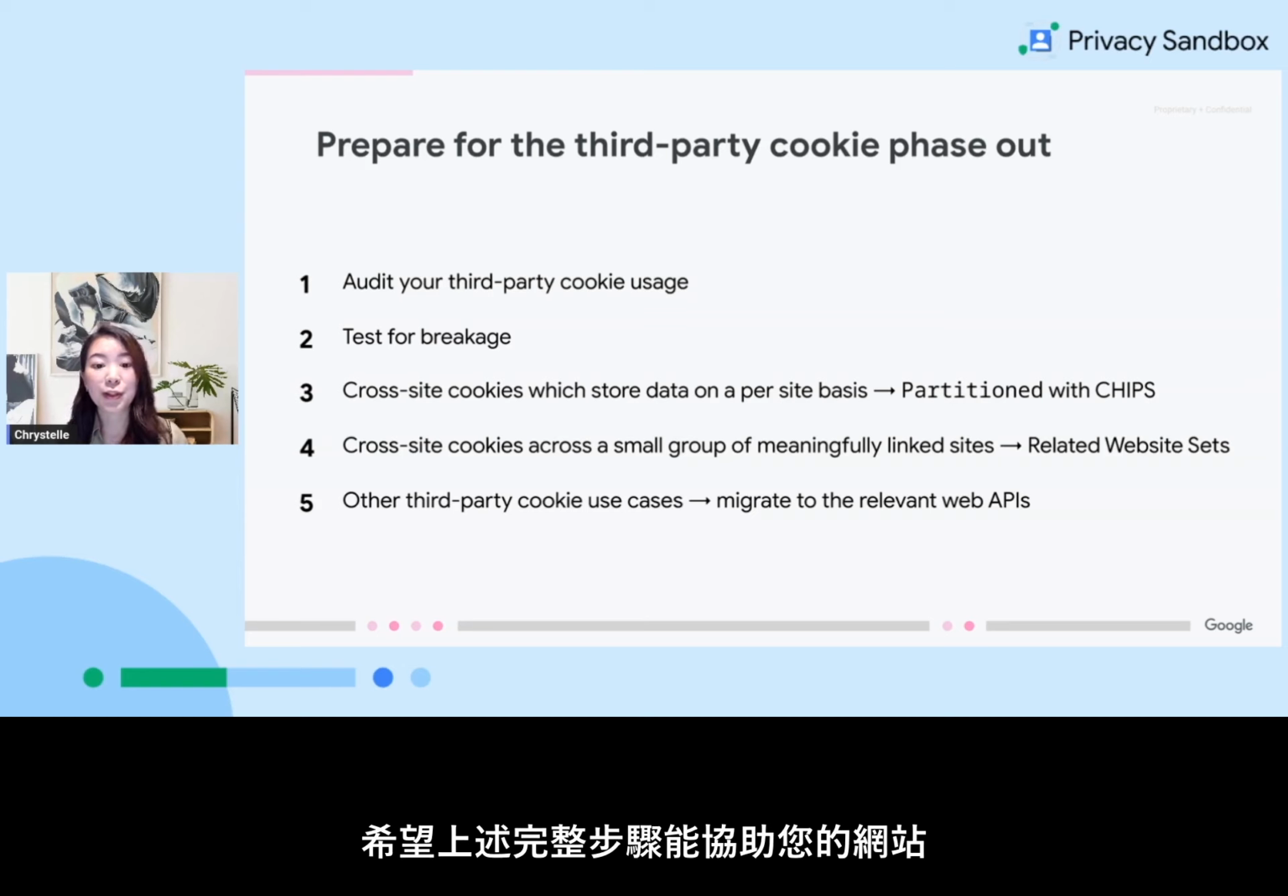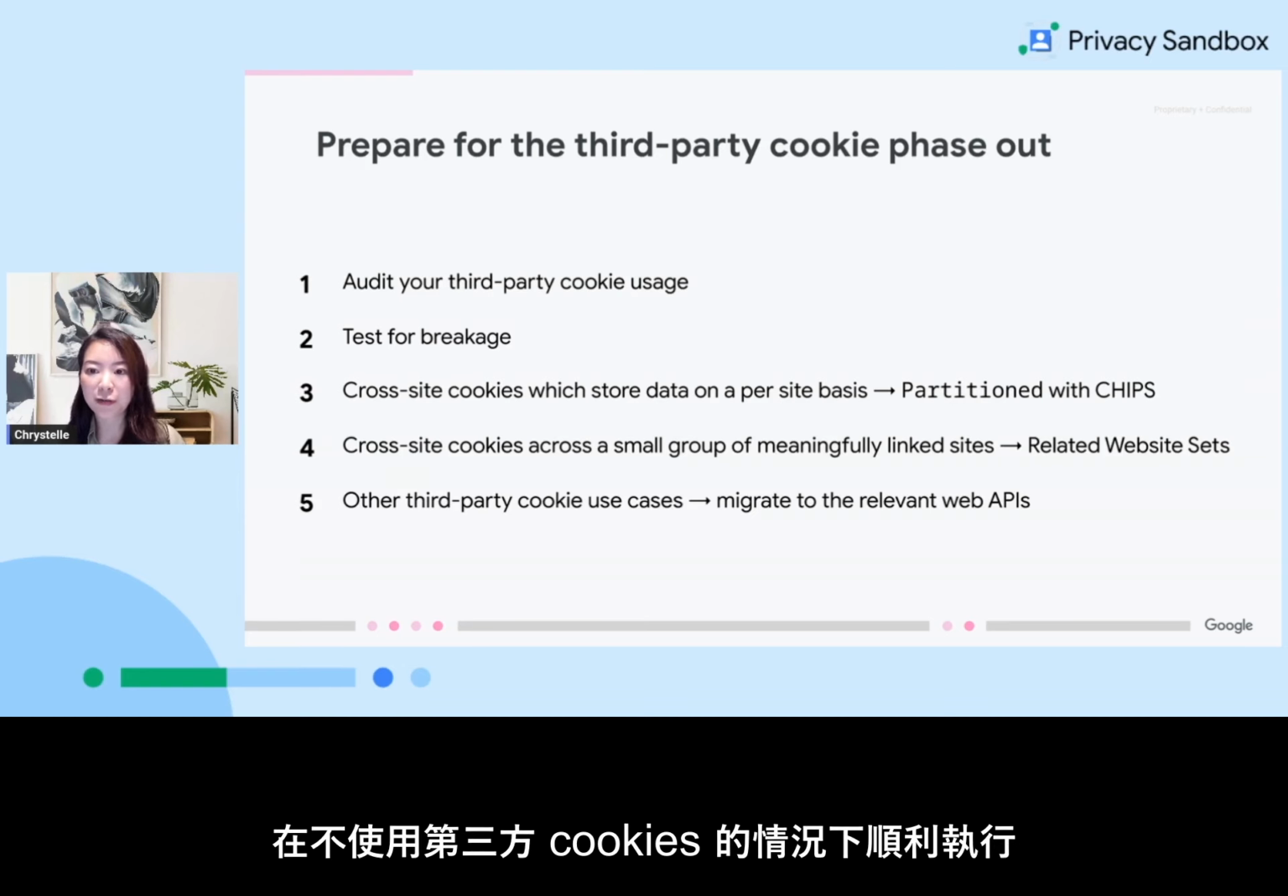I hope this was useful to equip you with the next steps to ensure you are prepared for your site to run without third-party cookies.